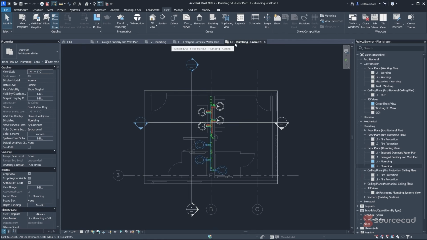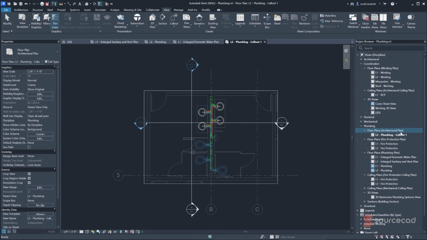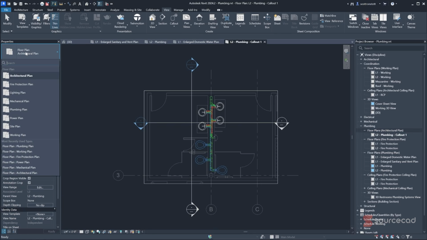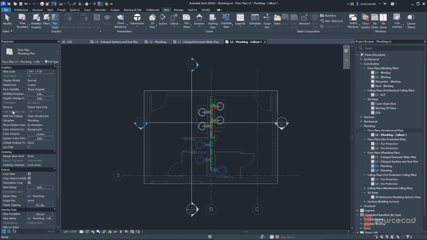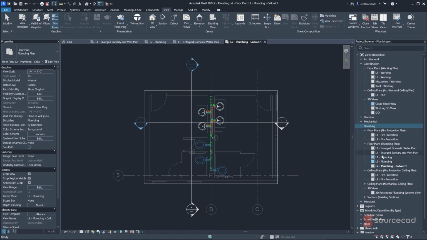And that view, L2 Plumbing Callout 1, is actually miscategorized up here in the plumbing discipline, but it's under Floor Plan's Architectural Plan. The reason for that is when the new view is generated, it is simply given the first view type in alphabetical order, which happens to be Architectural Plan. I'll change that now to Plumbing Plan. And you see over here that it fixed that problem, and now this is in the correct bin, Plumbing Plan.